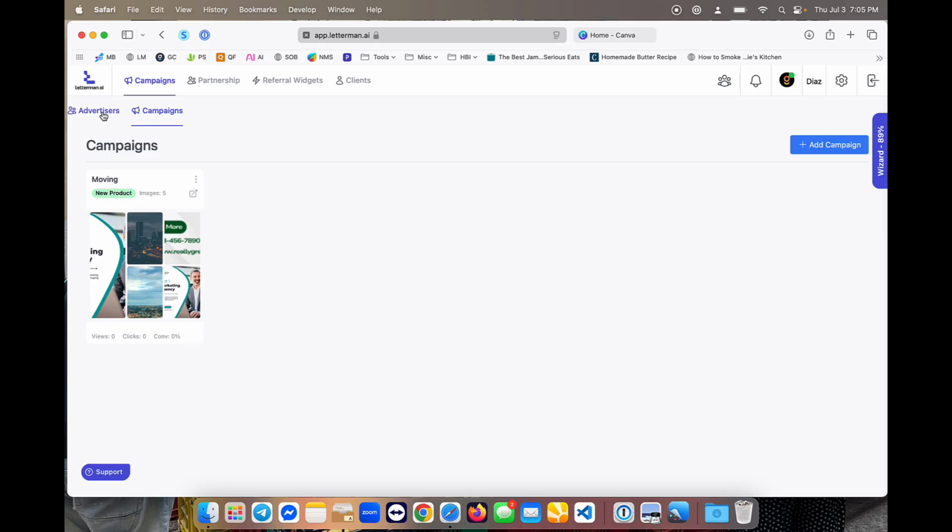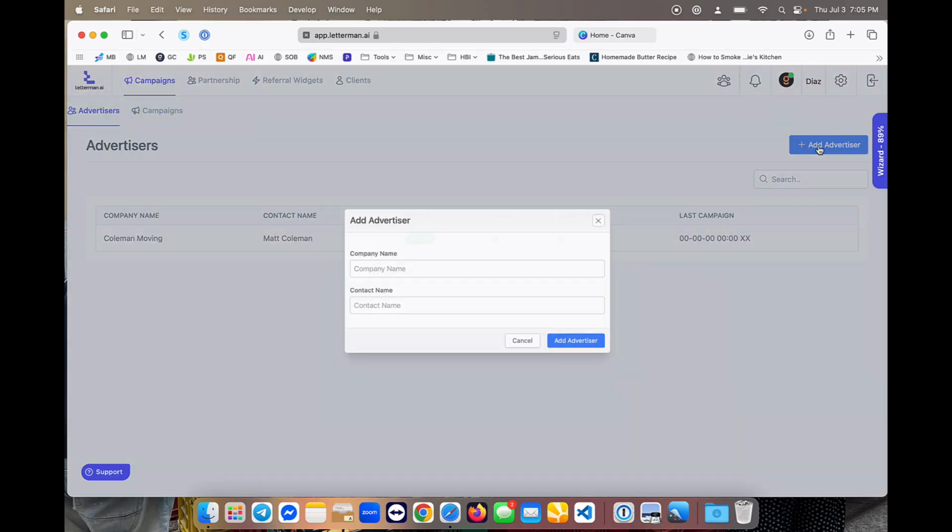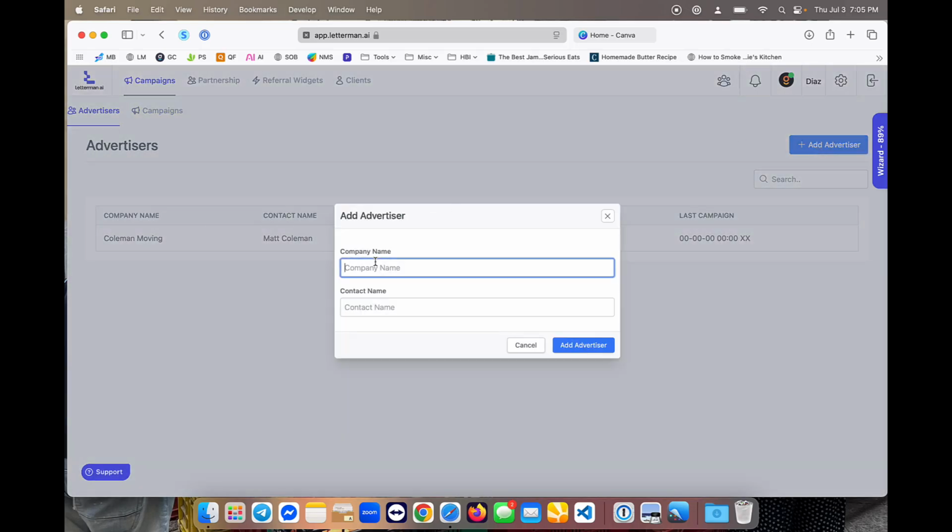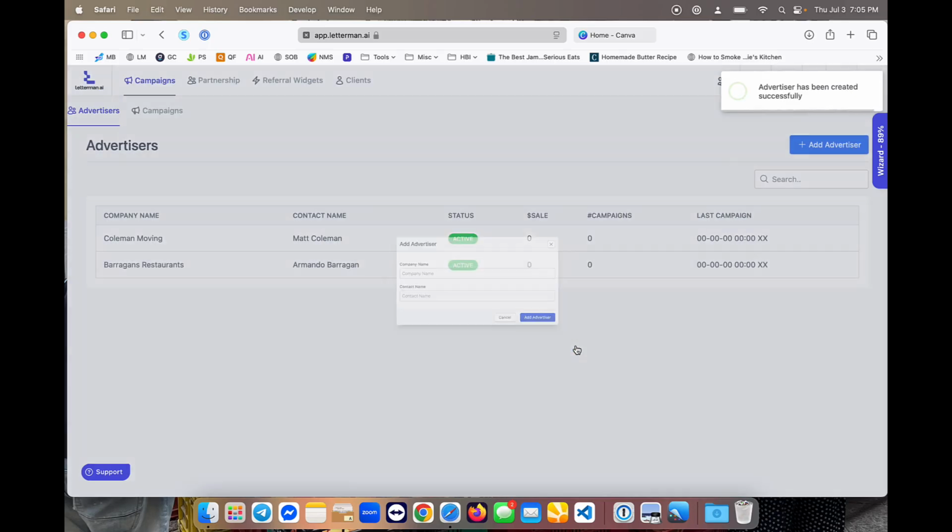The first step you'll need to do is go to Advertisers and click on Add Advertiser. In this case, I'll just say Berrigan's Restaurants, Armando Berrigan, and go ahead and click on Add Advertiser.